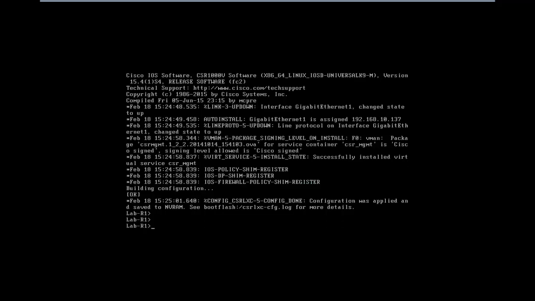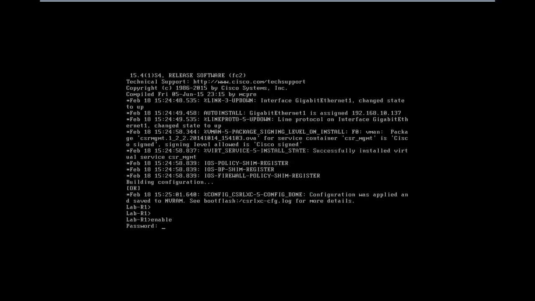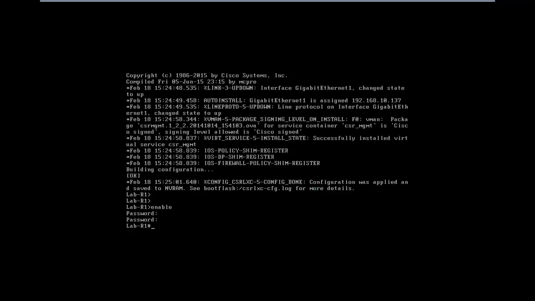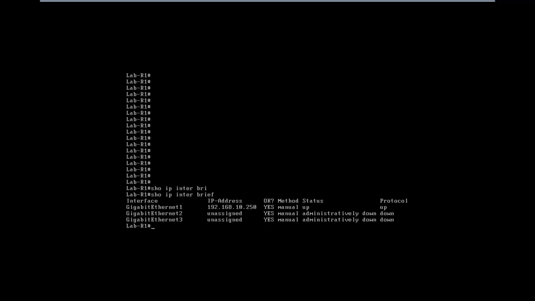So now if you look over here, I am in the router. I'll enter enable mode. So to show the IP configuration of my interface, I'll write show ip interface brief. So if you look over here, my interface Gigabit Ethernet 1, the IP address of that interface is now set to 192.168.10.250, and the protocol is up and the status is up.